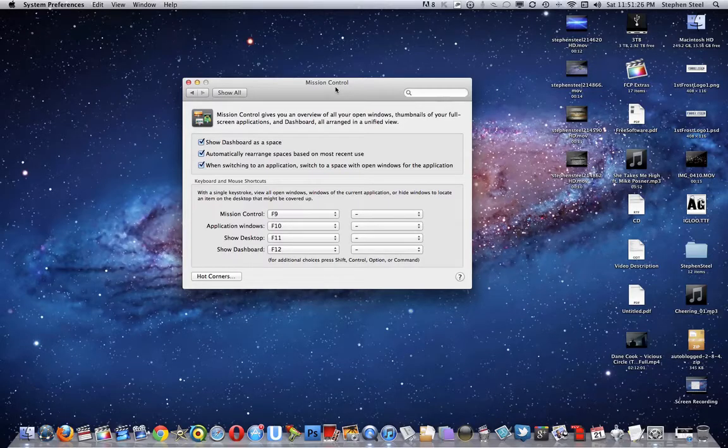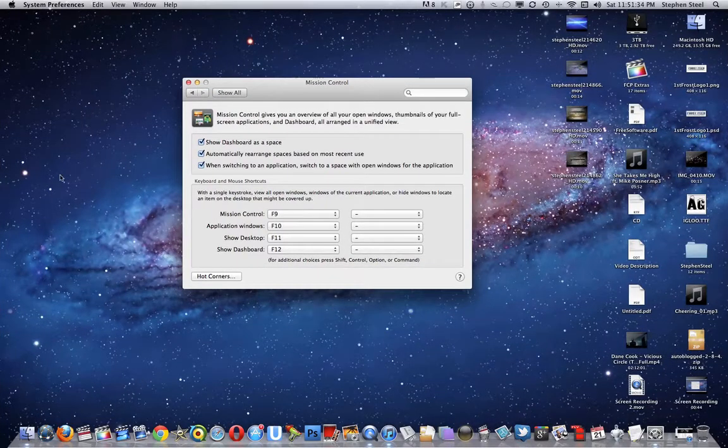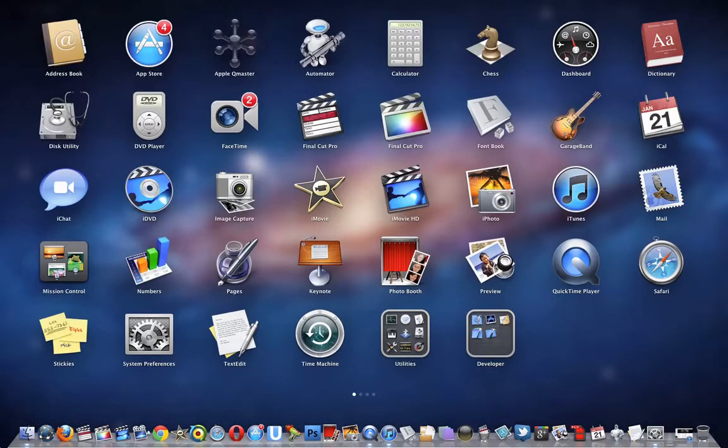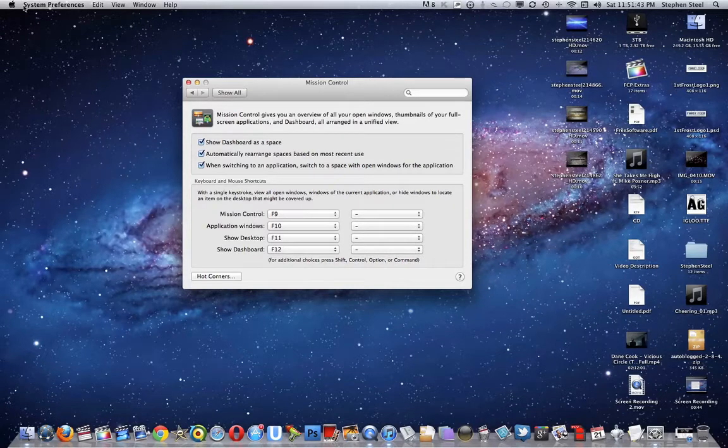Hot corners are... You might be saying, Stephen, what are these corners that are apparently hot? Basically, they are different corners on your Mac. You go to one and it brings you somewhere. Like, this will take me to Launchpad. This will take me to my desktops. So that's what a hot corner is.